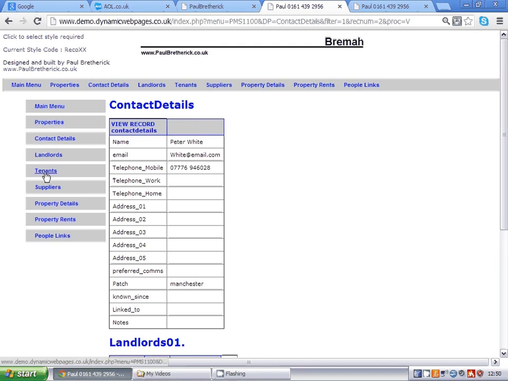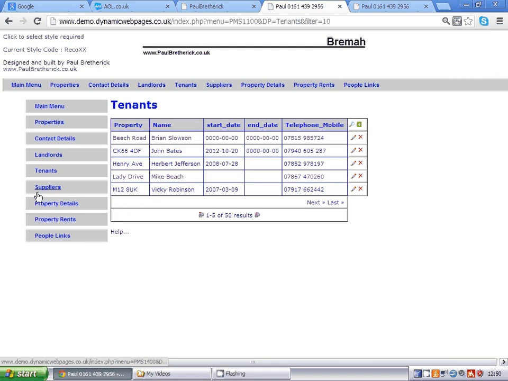And all these things are done dynamically. So this is all built dynamically. So you can also change all this screen and all the styles and appearance, but I'll do that as a separate video.